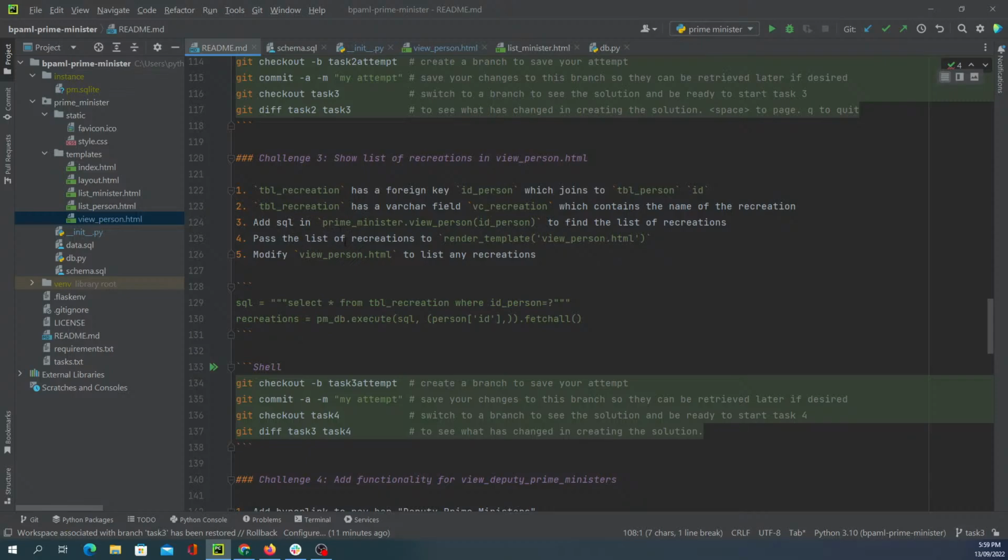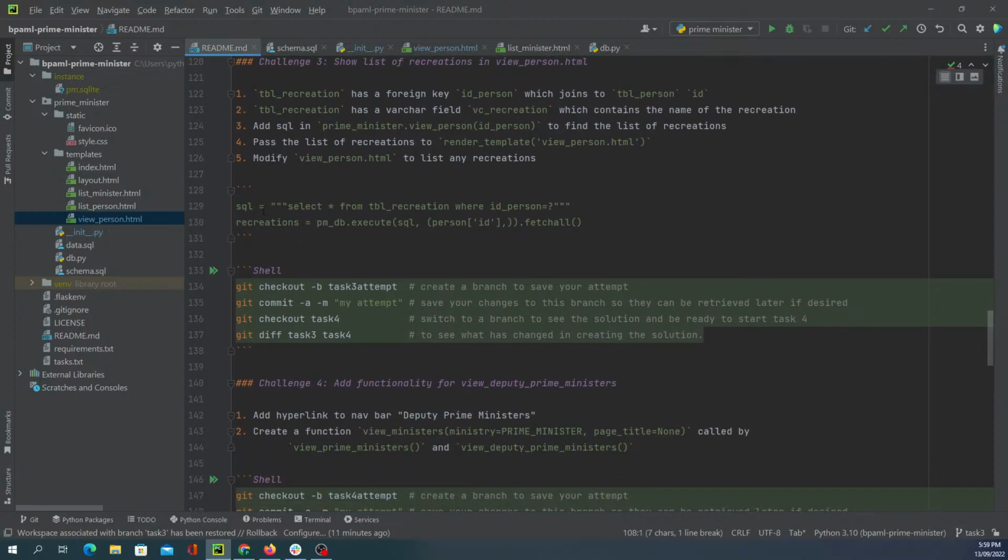Okay, add the SQL, we did that. Pass the list, modify the view. Okay, so we've done all that. There we go. I even gave you the code to call the SQL because we're not really concentrating on the SQL database part of this tonight. We're mainly concentrating on how to create a web application.